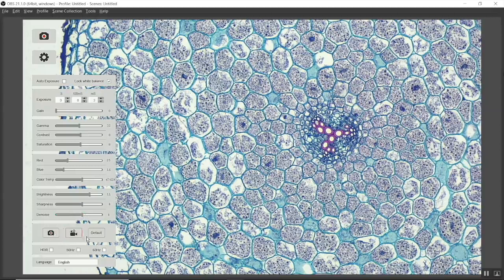The next area below gives you buttons for snapping an image, performing a video capture. You can see when I click video capture, in the lower right-hand corner, it's recording video. Click it again to save that video, and it saves it as an AVI file.